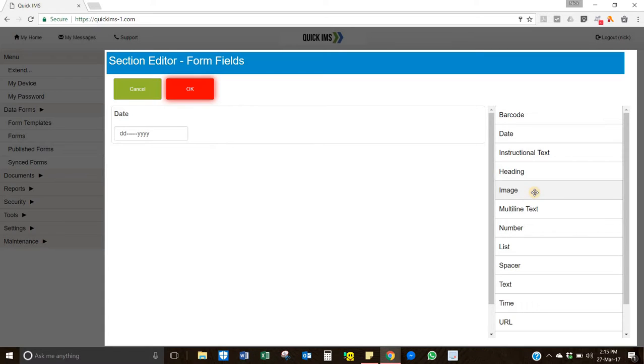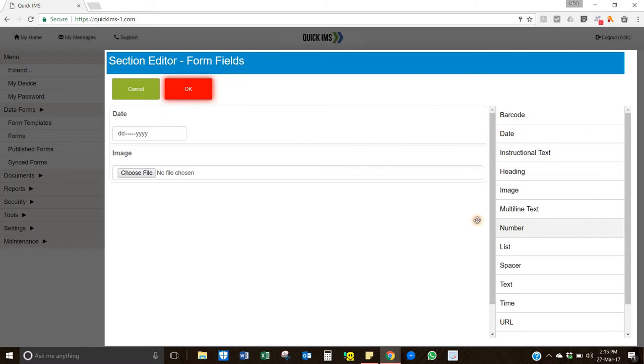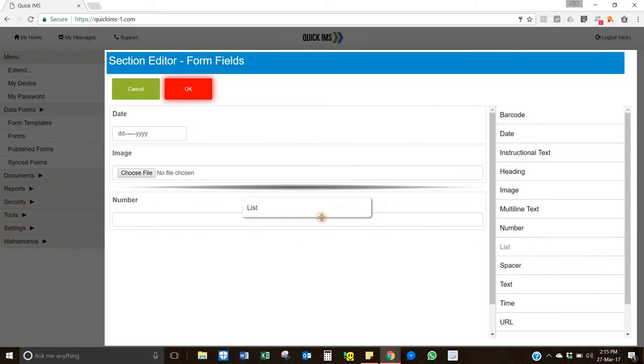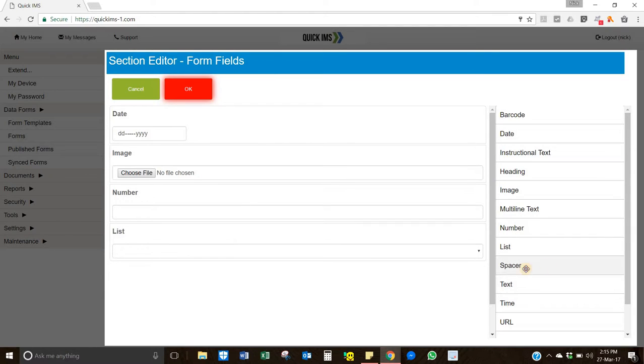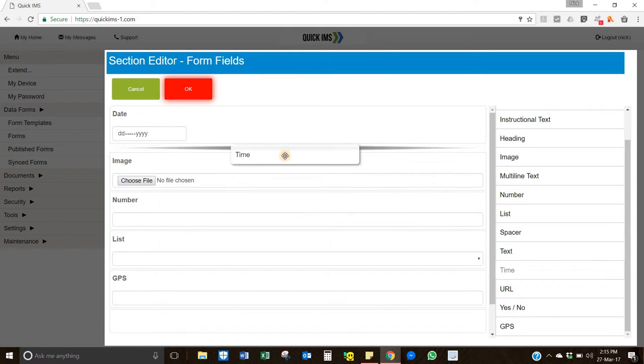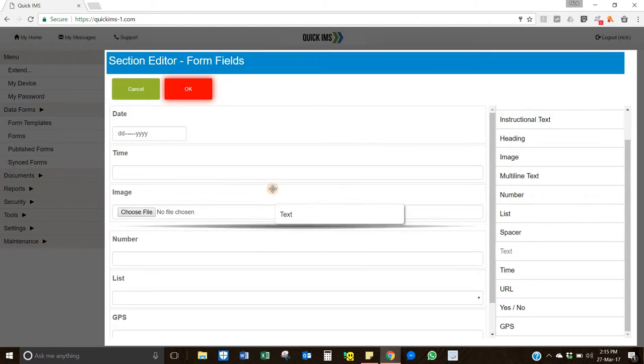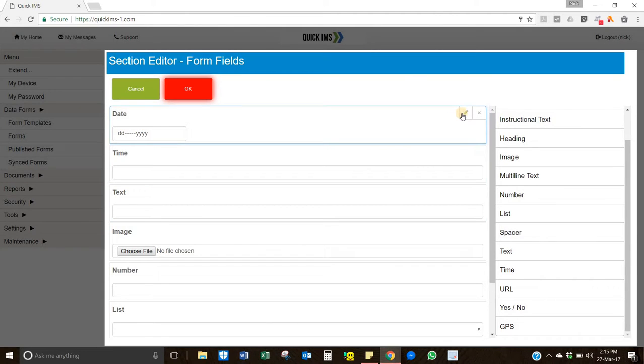So in this case I want a date, I want an image, I want a number, I want a list, I want a spacer in there after the list, and I would like a GPS reference point, and I'd also like to know the time, so I can put that up there, and lastly some text. Okay, so we'll start from the top.